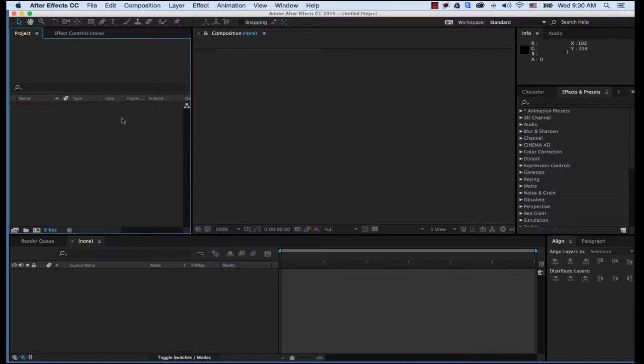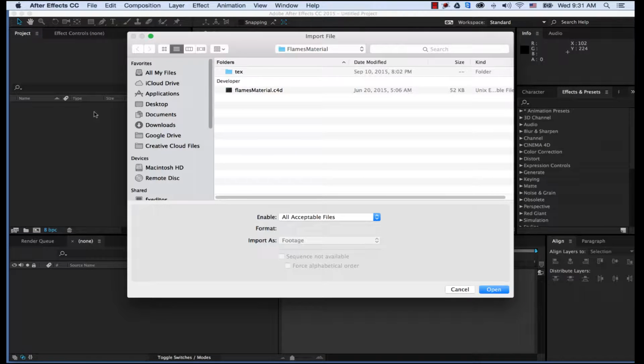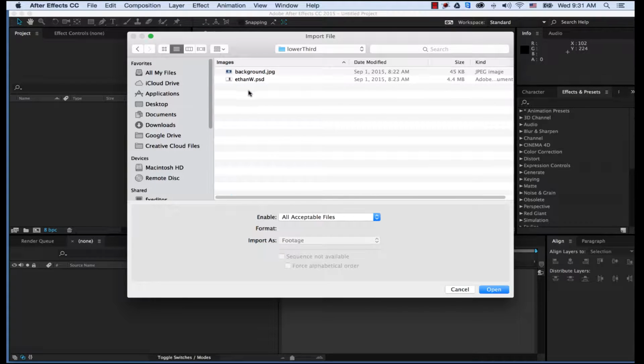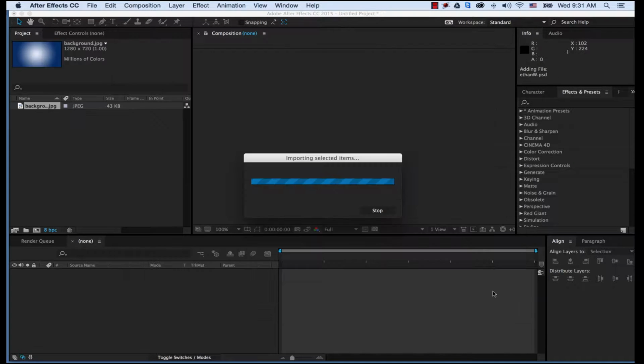And what we need to do first of all, and these media assets will be available to you on the link under the video. You can download those, and we need to import those. So I'm going to go ahead, double click in here to the project panel, and navigate to where I have those and import those. Wherever you have those sitting at this point, go ahead and import these two pieces for the project. They should be the background JPEG and then this Ethan W PSD. You can select both of those by clicking and dragging underneath here. Select both of those and hit open.